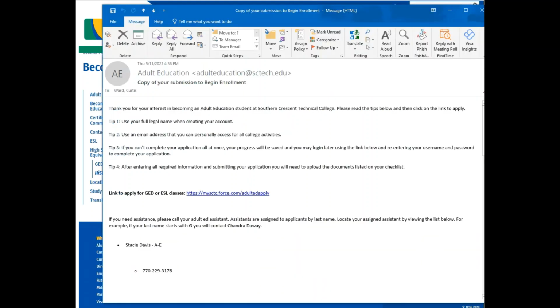If I check my email, I should see this email message pop up. You can see it says, "Thank you for your interest in becoming a student. Please read the tips below and click on the link to apply." The tips just recommend some things that we want people to know before they start the TargetX process. Things like using your full legal name, an email address that you can access all the time, those types of things. Hopefully those won't be a big issue, but we just wanted to make sure people saw it.